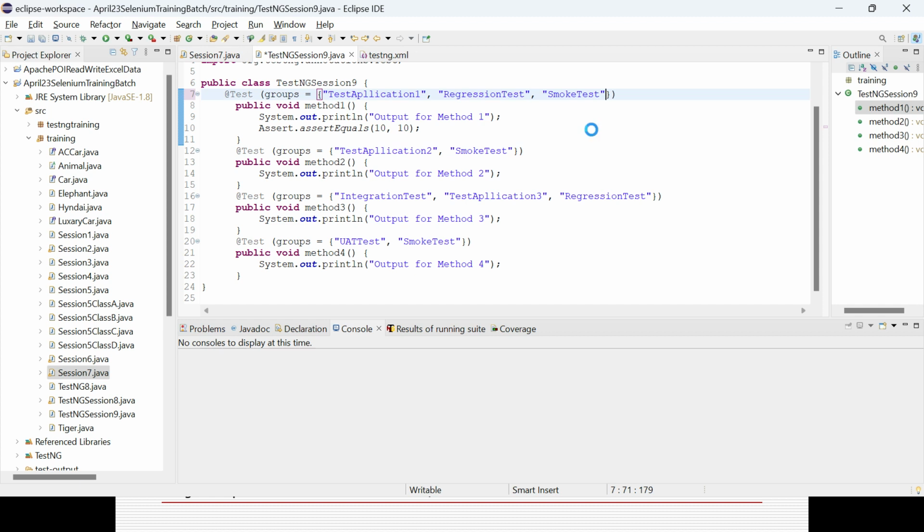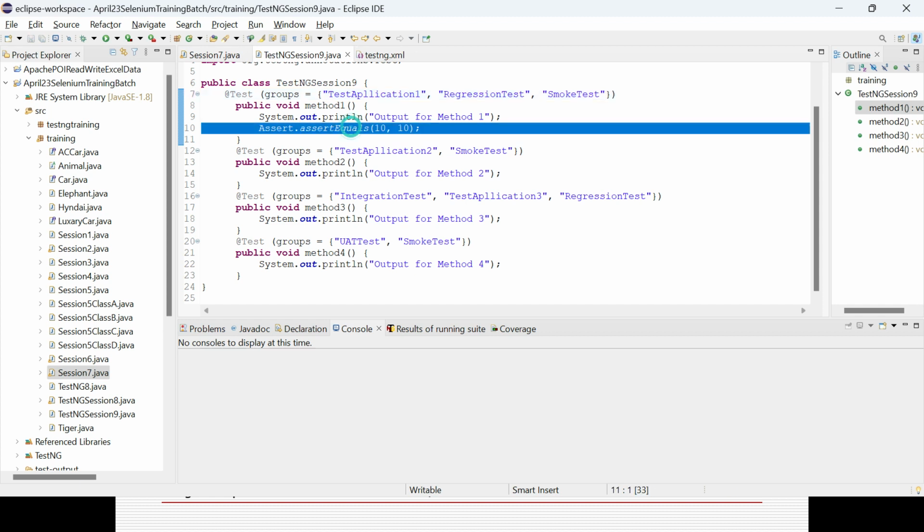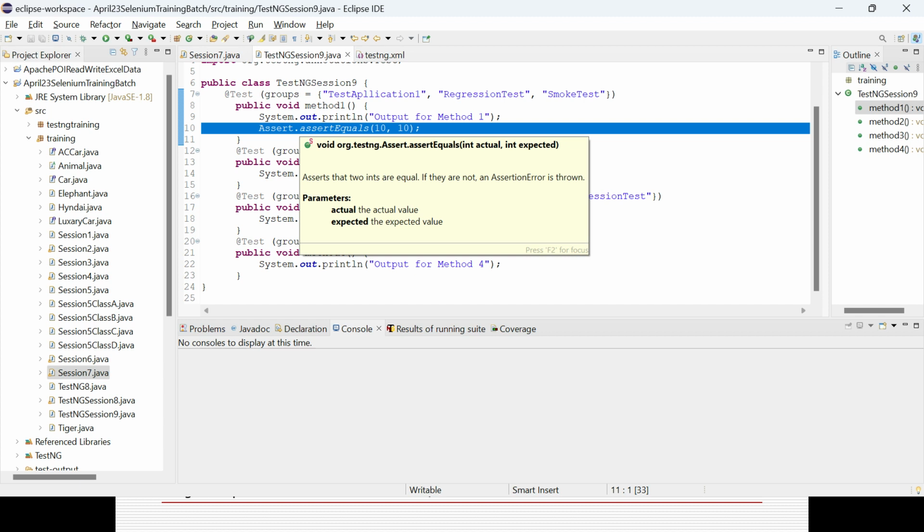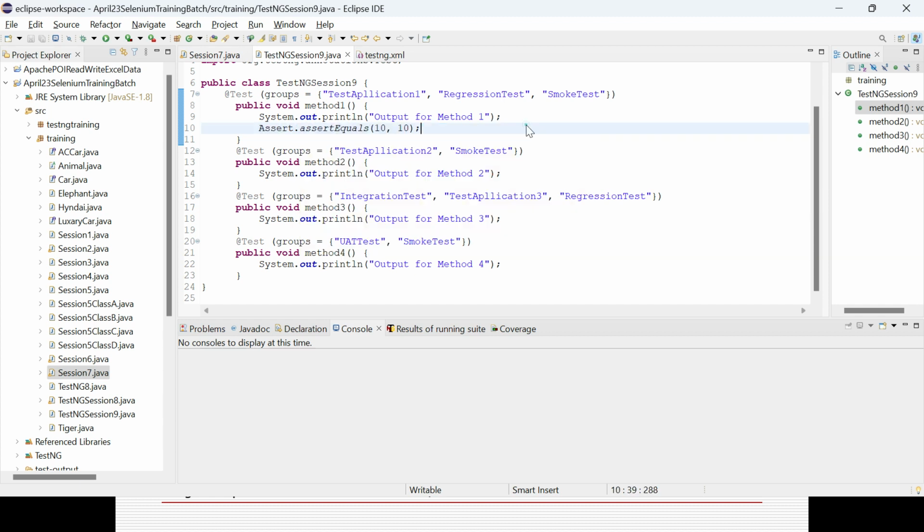Here I have used one assertion point, to let you know that if a test case fails because of the assertion, the test case will be failed. That is the way you can create multiple test cases, and every test case can be associated with any number of groups. So groups equal to, within the brackets you give the group name within double quotes, and a comma in case you have multiple groups.